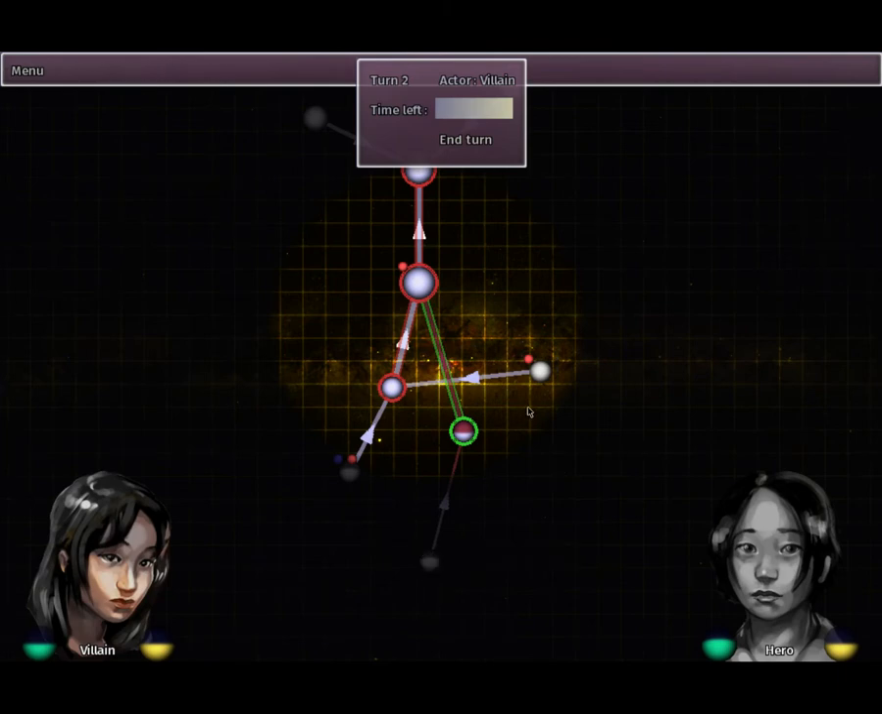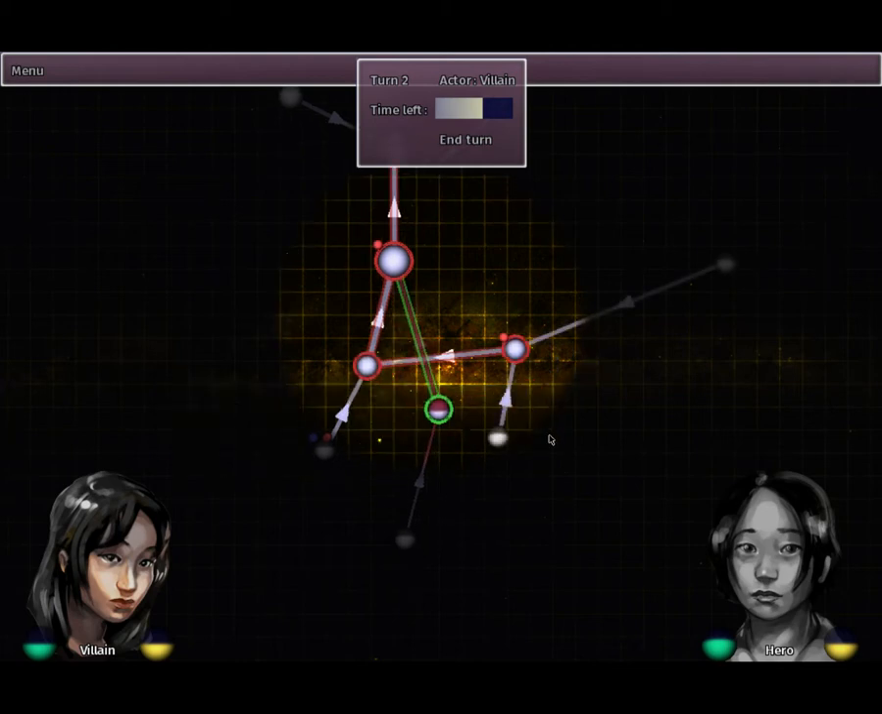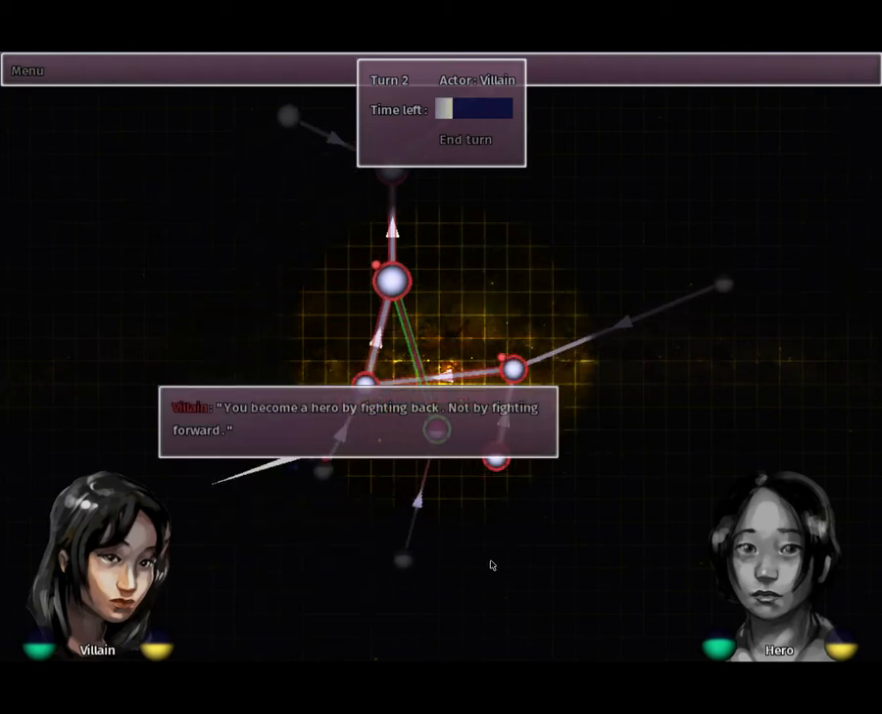Nature... can't choose that. This is the only one that I can choose. The story starts when I mess with the status quo. The hero only reacts to the fait accompli. Heroes fight for retribution. Can I get that one? No, it's too far away. You become a hero by fighting back, not by fighting forward.